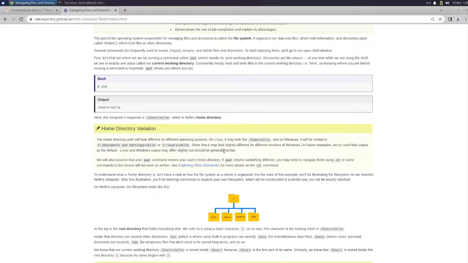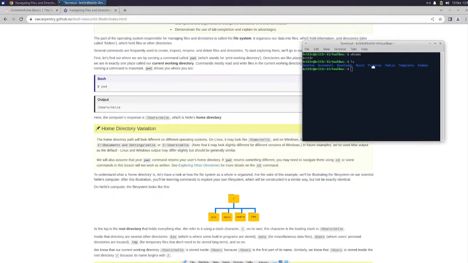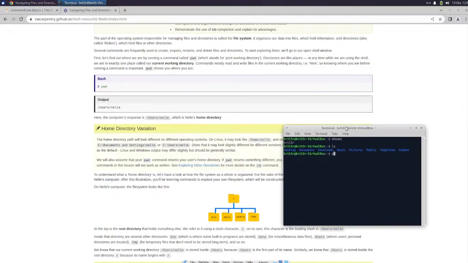First, let's find out where we are by running a command called pwd, which stands for print working directory. Directories are like places. At any time while we are using the shell, we are in exactly one place called our current working directory. Commands mostly read and write files in the current working directory, i.e. here, so knowing where you are before running a command is important. pwd shows you where you are.